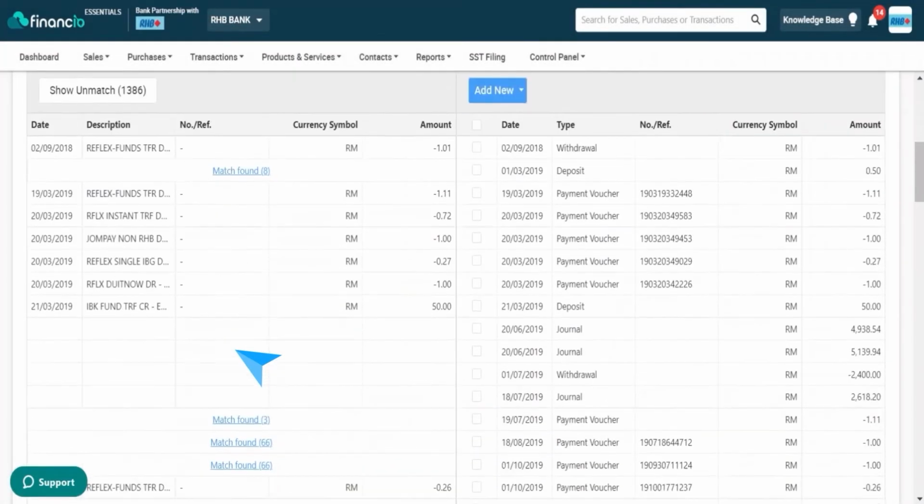When you scroll down, you will see bank transactions on the left and Financio transactions on the right. On the left, the transaction list is auto-fed into Financio based on your RHB bank statement. Financio automatically matches them based on the date and the total amount.